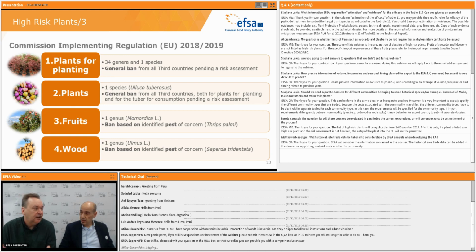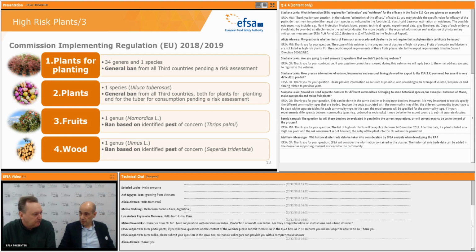Yes. So I think you can do both. You can submit a dossier for each commodity type that you want to export to the EU, or you put them all together in one dossier. But it's very important that you describe the different commodities that are exported to the EU, because the pests that are associated to a particular commodity can differ, and that should be described very well in the dossier that is submitted to the European Commission.